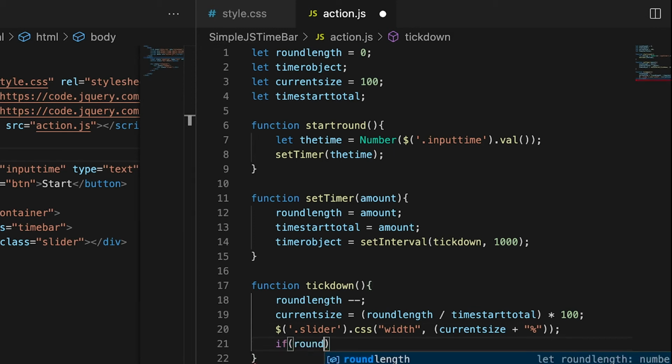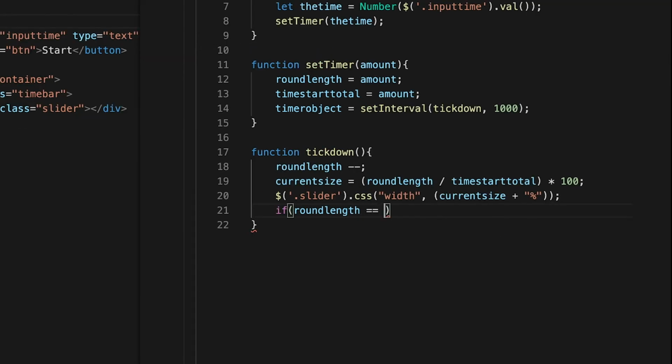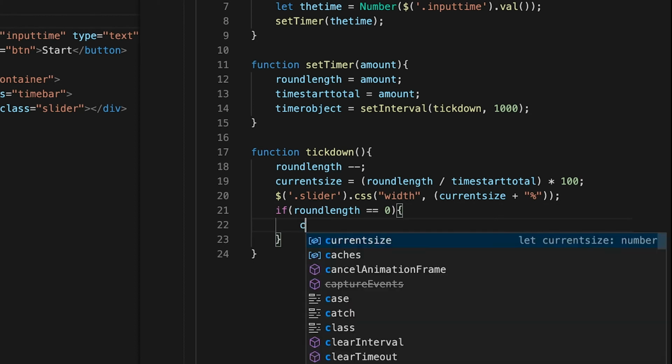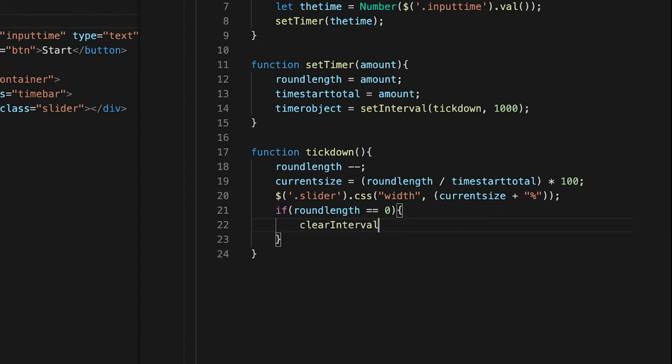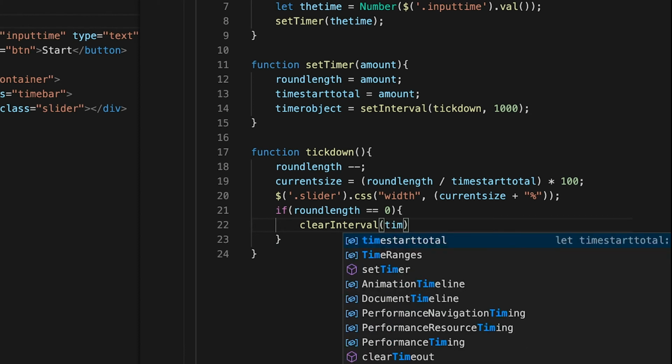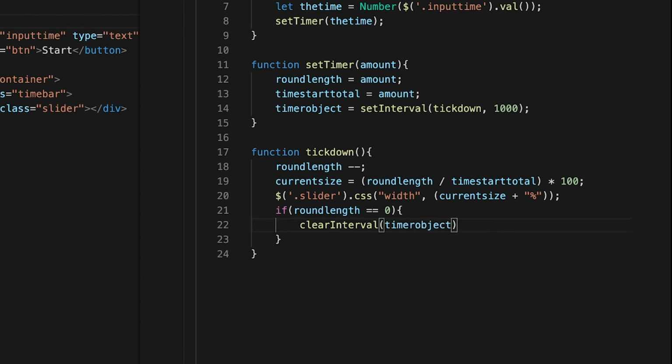If round length is 0, and this is for us, we need it to stop when it hits 0, or it'll go into negative numbers, although the div can't go into negative width, so that just really won't do anything. But this is just for good measure. We're telling it to clear the interval, and we're clearing the global timer object we've created. So there's the bigger pieces.